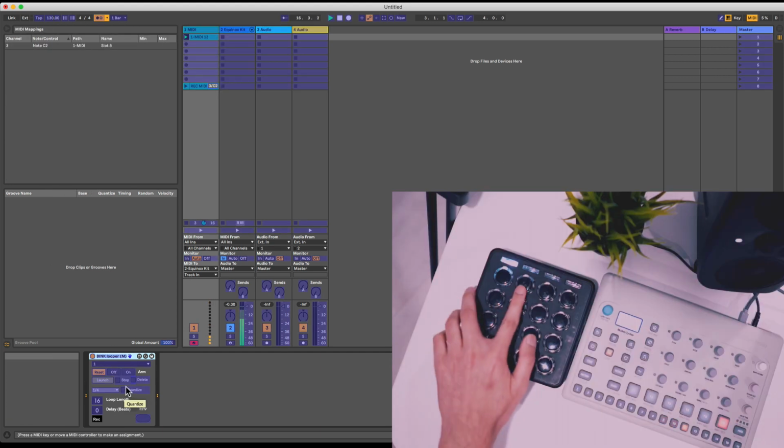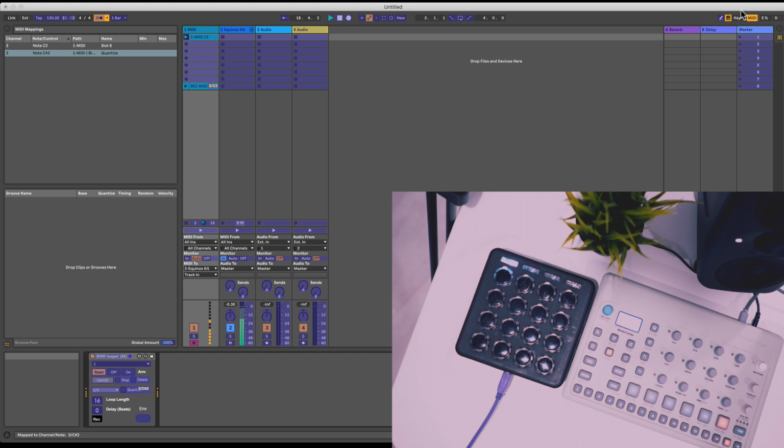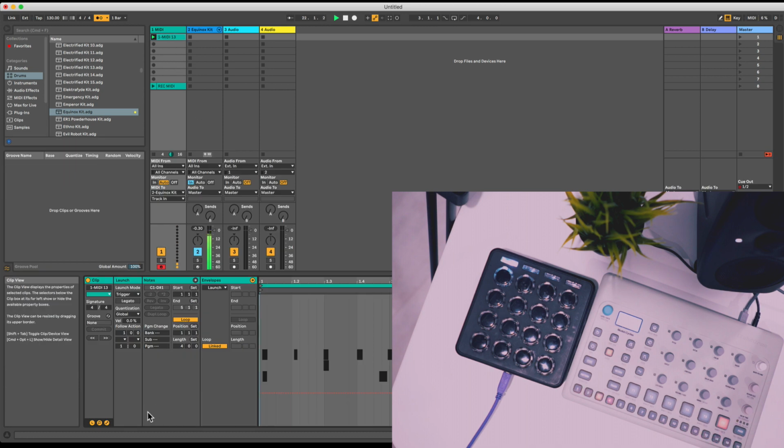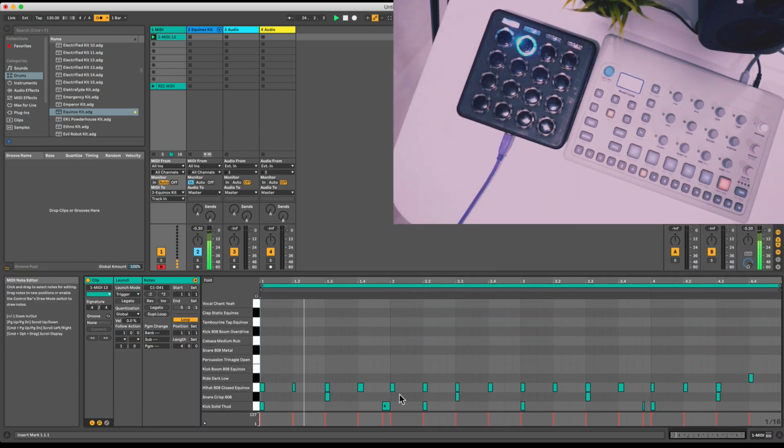So let's MIDI map this to a button. I'll use this button here. I'll choose the quantization value of a 16th note. All right, so now if you look at the clip, when I hit that button, everything is quantized.